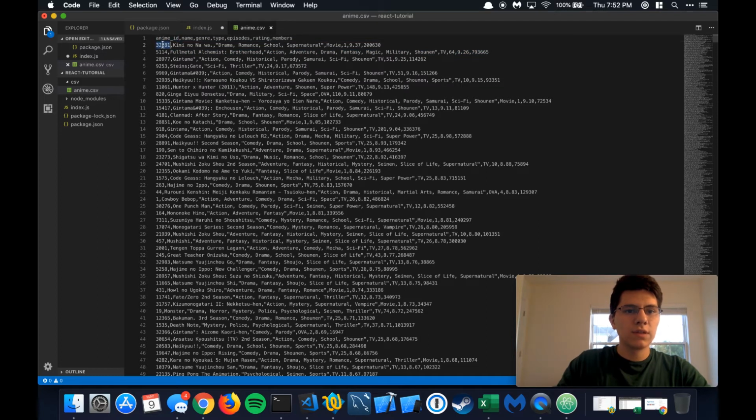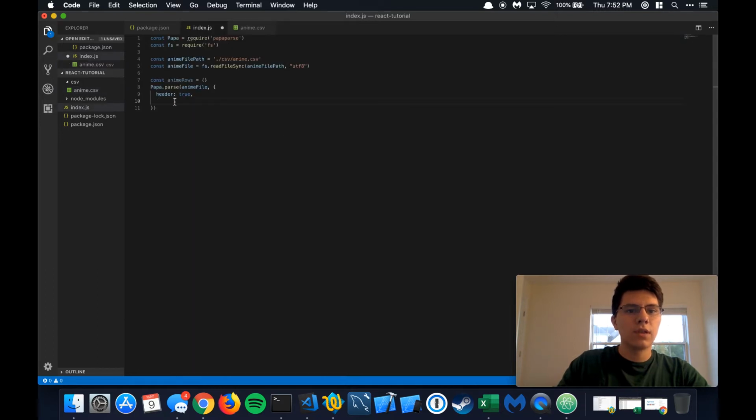So for instance, this first number is going to be set to anime ID. This is going to essentially be an object, and we're going to set all the different keys of that object to the different headers that we have in the first line.